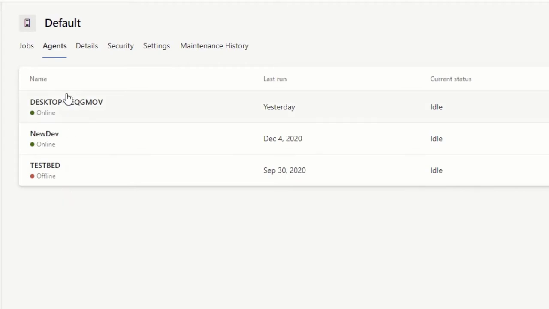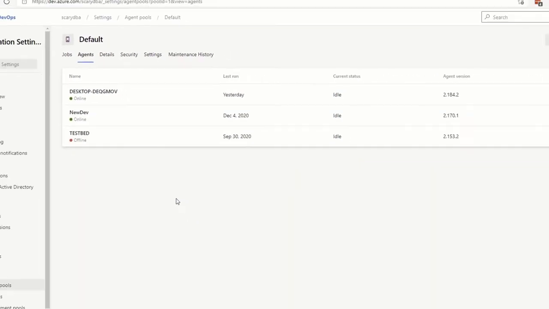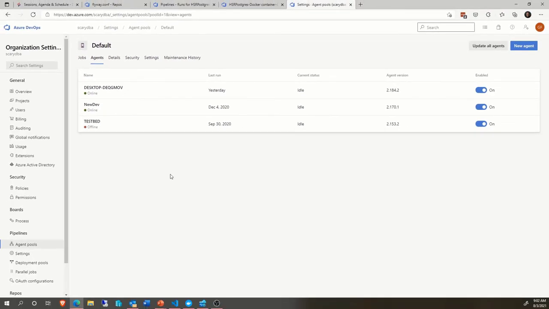Now, right now, I've got three agents set up. One of them is offline. This is a virtual machine. When the virtual machine is asleep, or turned off, then the agent itself is turned off. But then I have the other two, my desktop, which is running today, and then another machine, which is also running just fine. We can use multiple agents. We can use pools. You can use lots of agents.